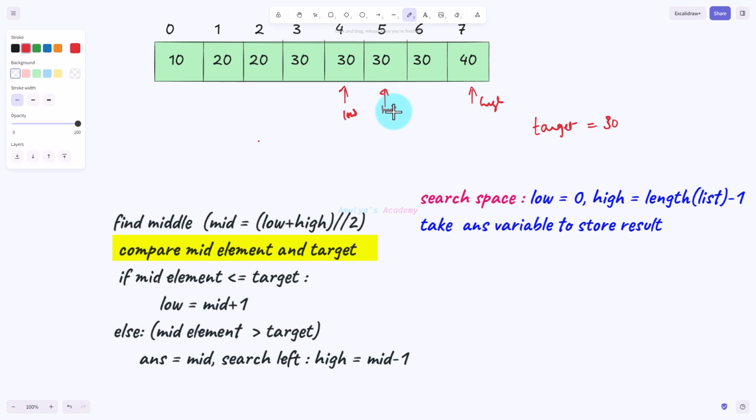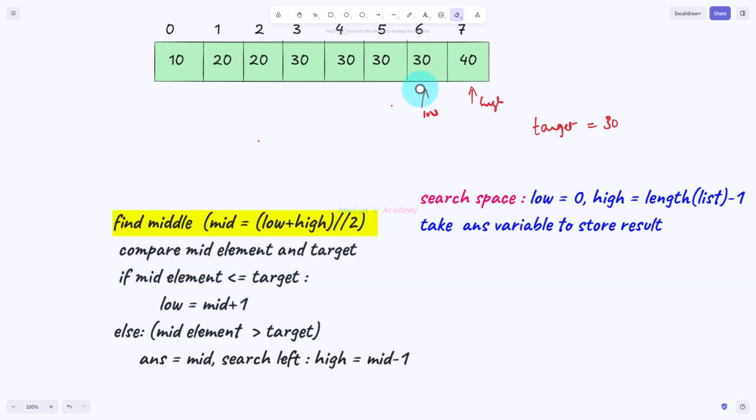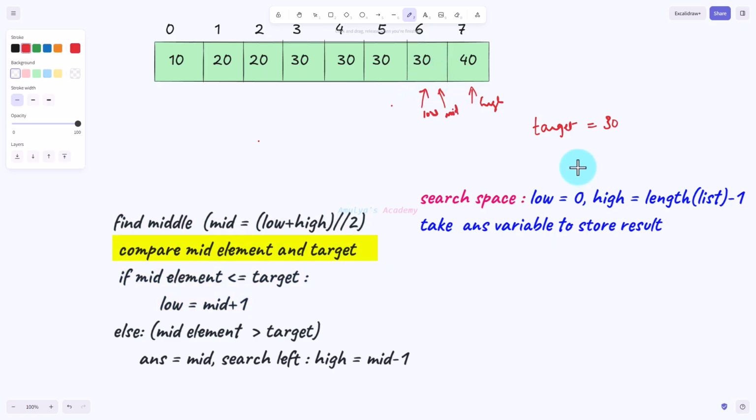This is the middle element, right? 30 and 30 are equal, so search in the right side. Now find the middle element. 30 and 30 are equal, so search in the right side. Low equals mid plus 1.